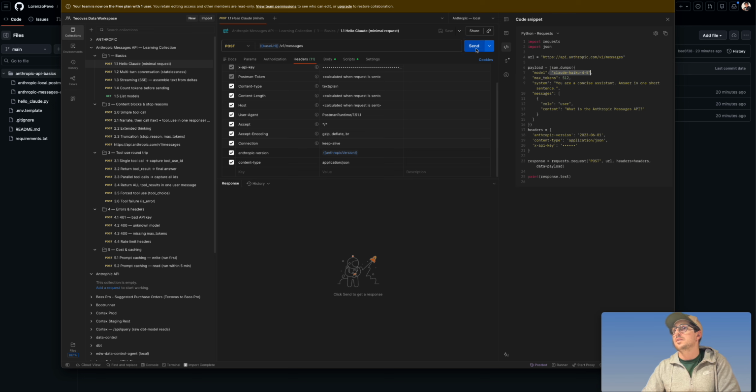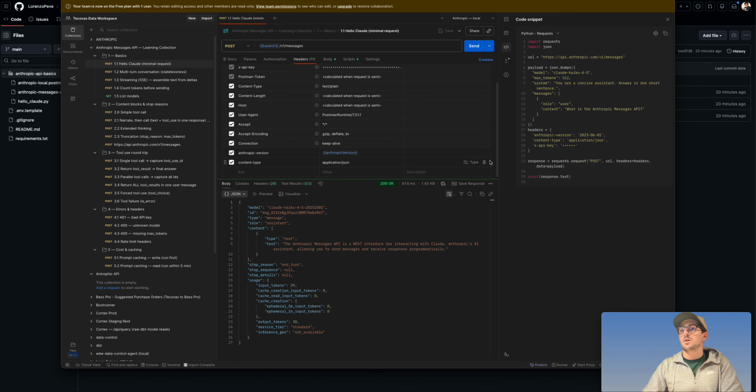If we send that, we expect the response. And here we see that the role now is an assistant and we get the actual text response along with some other usage on the input tokens and the output tokens. So that's pretty easy. Let's look at now how we can have a conversation, right? Because this was just a single turn.